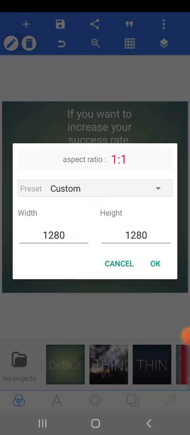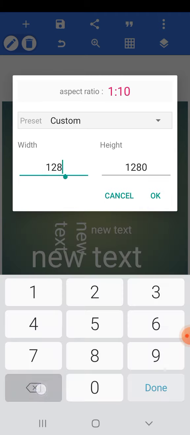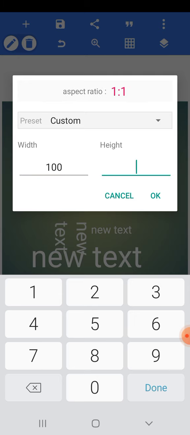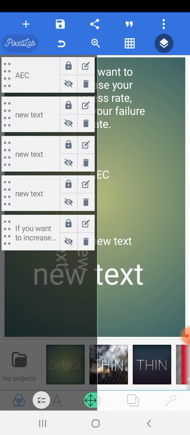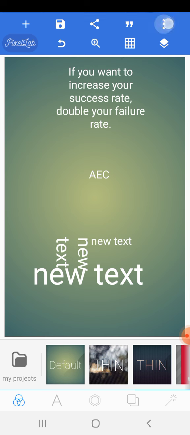Image size, any image size you need. It depends, maybe if I want to turn this to 100 by 150, any image size you want. It depends on what you are designing. If you are designing a flyer, you see the size has changed. If I like, I change it to any size I want.